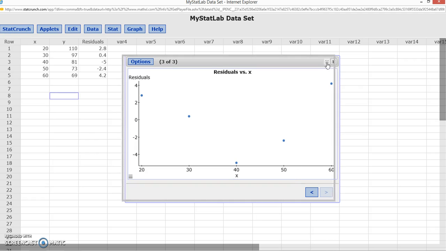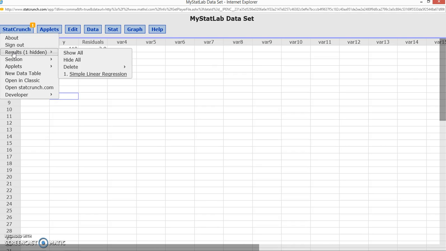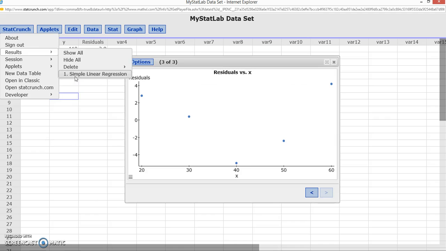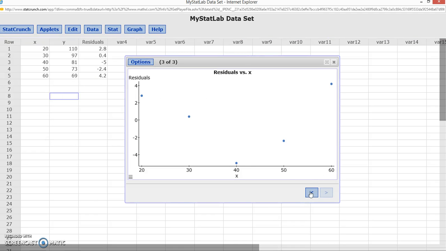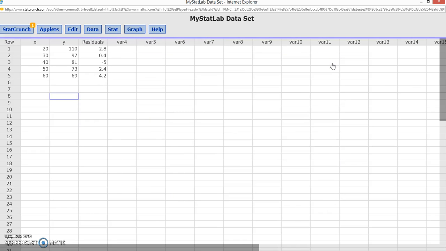Now you'll notice up at the top where it says StatCrunch, there's a 1. So if I click on StatCrunch, it says results 1 hidden. I can come over and click on this and it'll pull that menu back up and I can just scroll back through the pages. So that's what you need to know about linear regression for my stat lab and using StatCrunch.